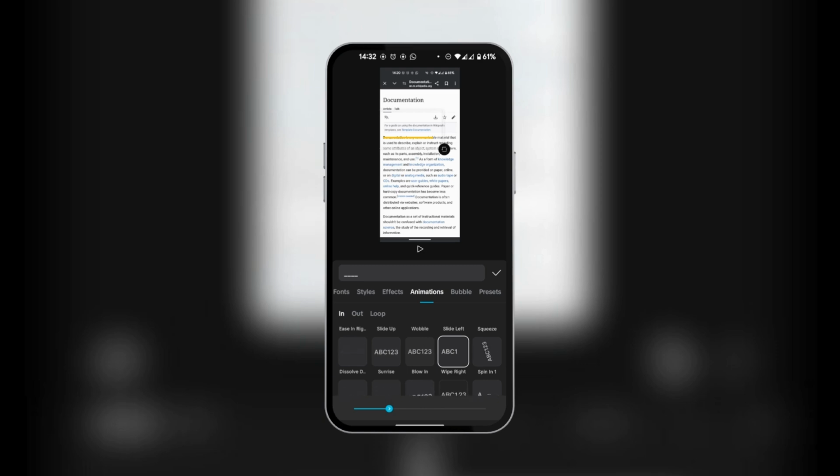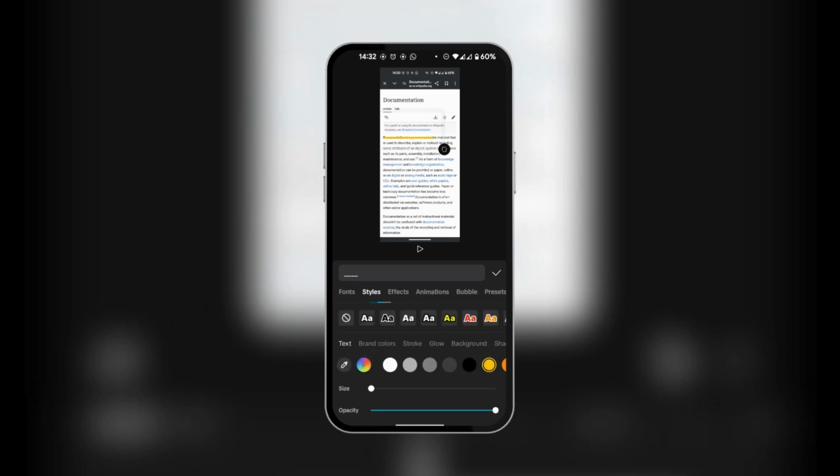So we're going to do something to the opacity of the text. So in order to do this, we're going to go back to styles. And then here under size, we can see opacity. So we're going to slide it to the left. And as you can see, the opacity is now allowing us to see the text with the highlight.